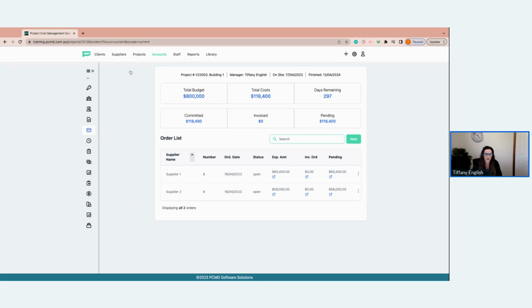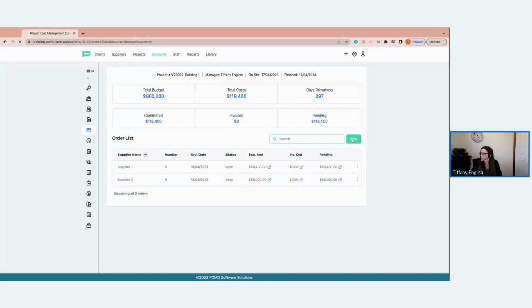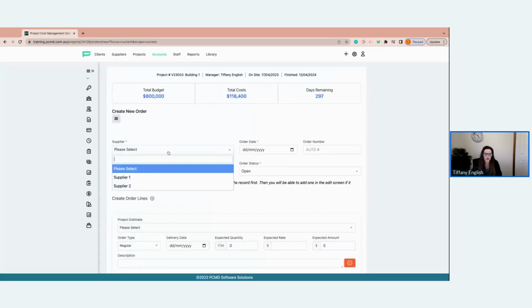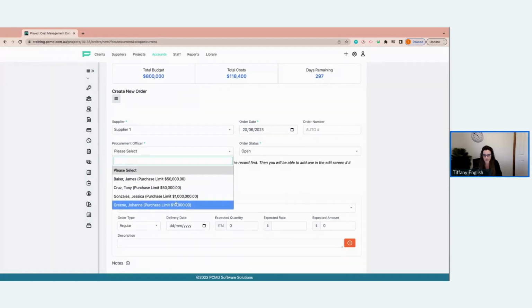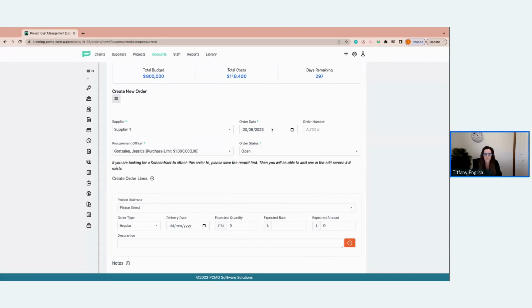So I'm going to make my screen a little bit bigger and click new. All right, I'm going to select my supplier. I'm going to do my order date, which has to be today or further behind. And in this instance, I'll have a list of procurement officers that are relevant to my own access levels within PCMD. I'm going to leave this as open because that's what's relevant to me right now.